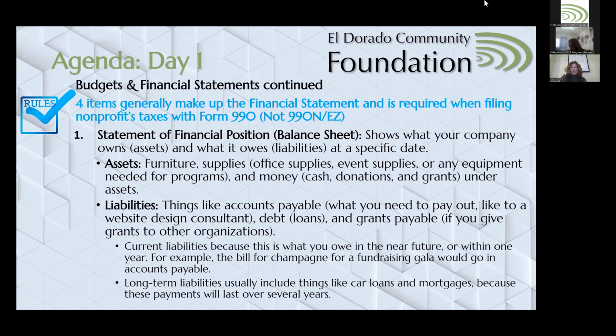Like if you have a web designer design some web content for you, or if you have a debt or a loan as a nonprofit. If you are a granting organization like we are here at the El Dorado Community Foundation, there are grants payable because we give grants to other organizations.